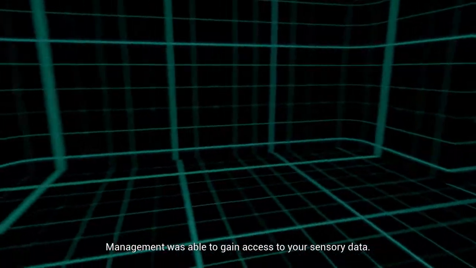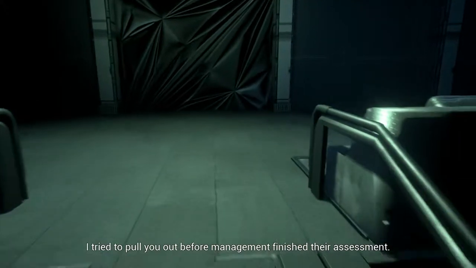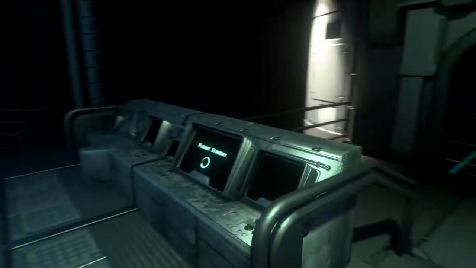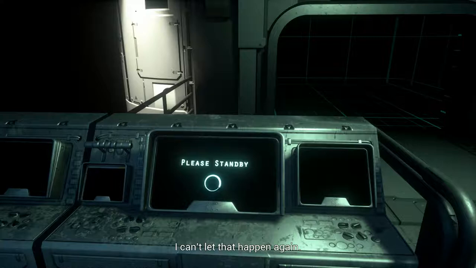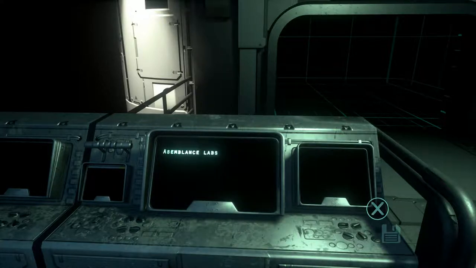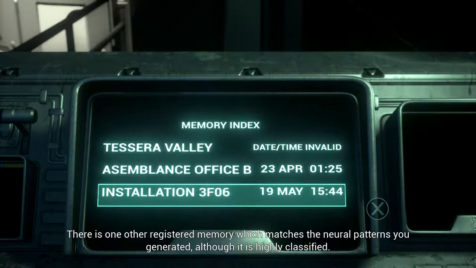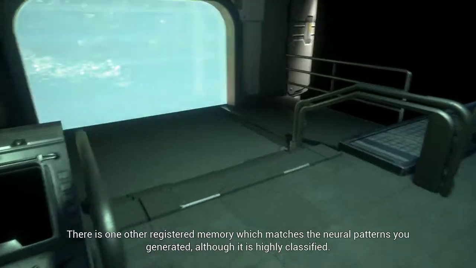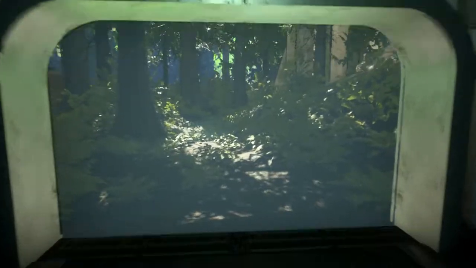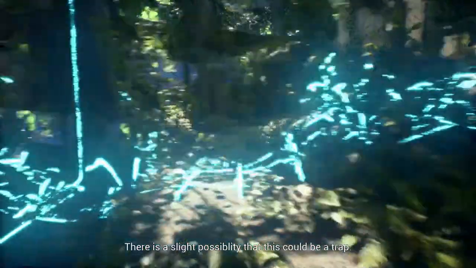Can't be good. Management was able to gain access to your sensory data. I tried to pull you out before they finished their assessment. I can't let that happen again. There is one other registered memory which matches the neural patterns you generated, although it is highly classified. There is a slight possibility that this could be a trap.